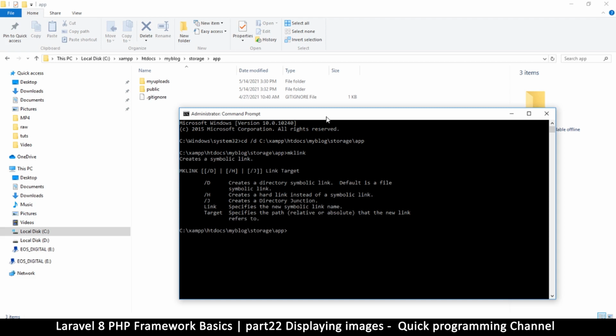So here it says creates a directory symbolic link. This is what we want to do. The default is a file, but we want a directory, so we use the /d here, which is this one right here. So the syntax is that you type mklink, then you put your switches here, which are these here. And then once you put that switch, you can put the link and then the target. So you start with the name of the link you're creating and then the target folder.